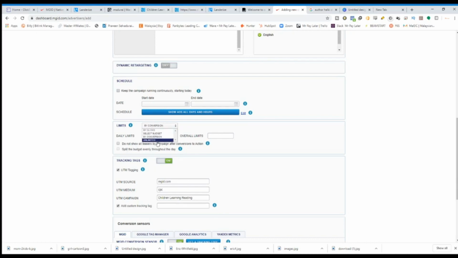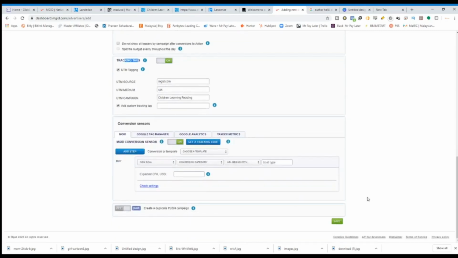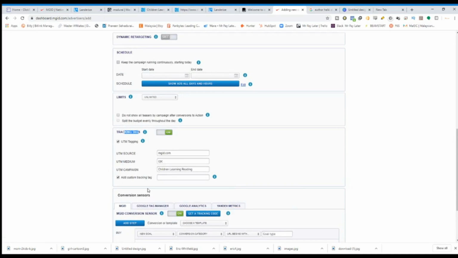For limits, let's do unlimited today. So unlimited, and then split the budget evenly, or split the budget ASAP. Depending on you, I want to split the budget normally, not evenly, guys. Once you have done that, the next section is the tracking section. This is usually if you have an external tracker. Most of these two sections are for an external tracker. If you do have an external tracker, which we highly suggest, some of you might not have it. An external tracker is something you should really have.